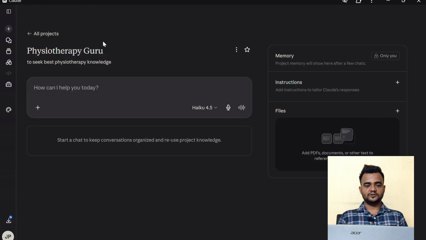Now I have got the Physiotherapy Guru project. Memory will be created by itself. You have to give instructions in whatever way you want. If you want to add some of your files to give it better context, you can. And this is how you can create a Claude project to use in a physiotherapy clinic.